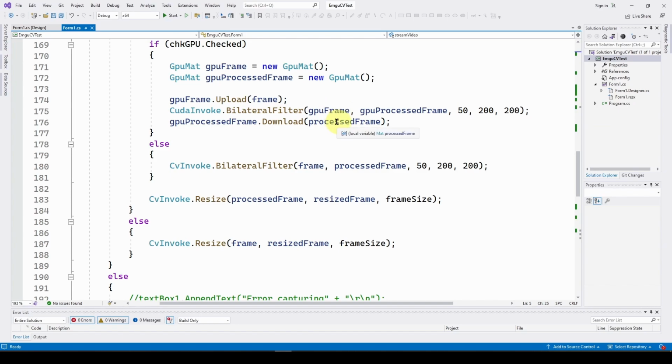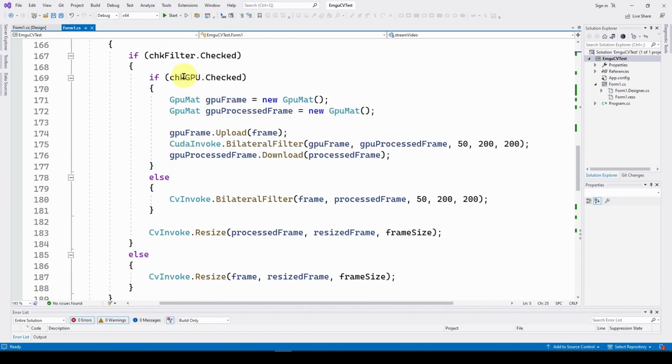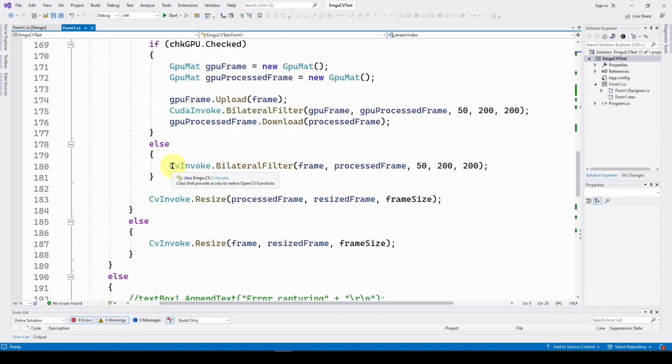But of course, now we have to download the result. We have to download this GPU processed frame, and on our CPU side in main memory, it's going to be now called processed frame coming from the GPU. Now, if we don't want to do it on the GPU, we have this else, and we'll just do a CV invoke, an OpenCV invoke, the same bilateral filter, but now it's working on the CPU side, the frame, the processed frame, and we're using the exact same values for the bilateral filter.